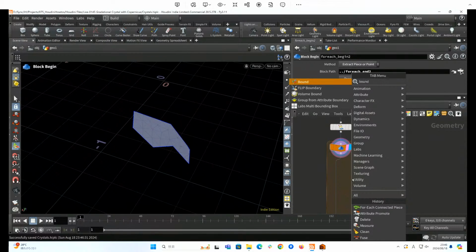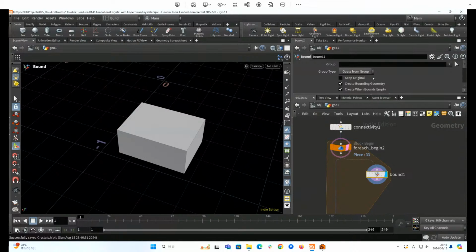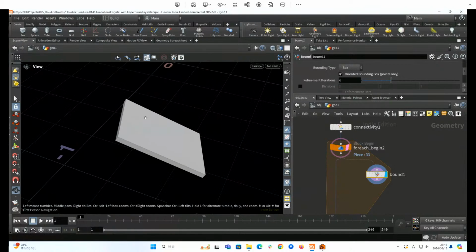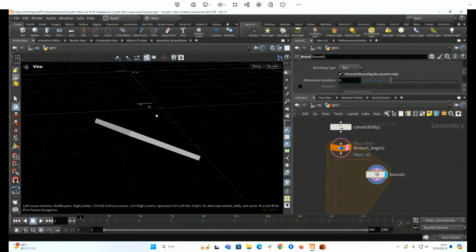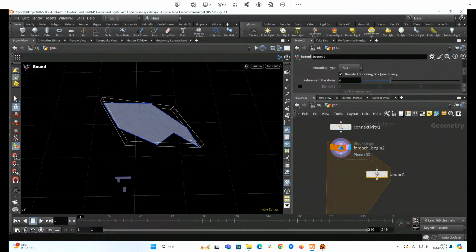So I'm gonna just use the boundary node with the oriented bounding box option, which will wrap the geometry with the smallest possible area box, wrapping the geometry with the box which has the smallest possible area.